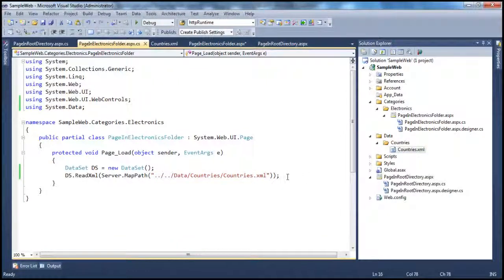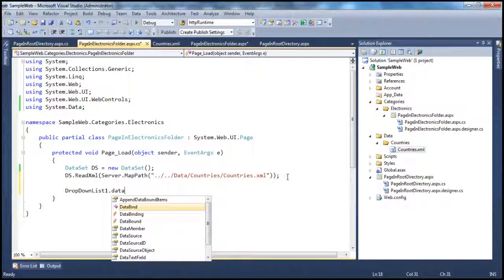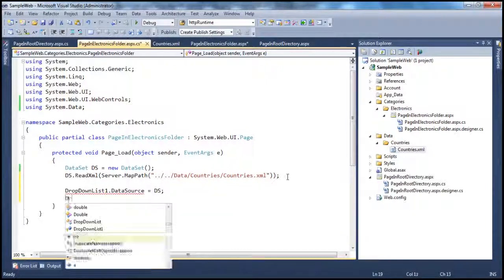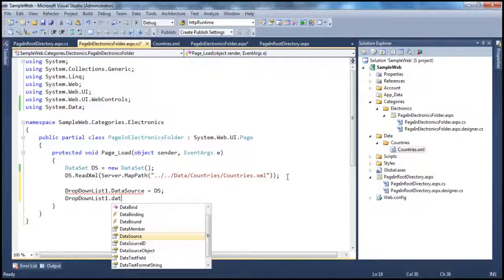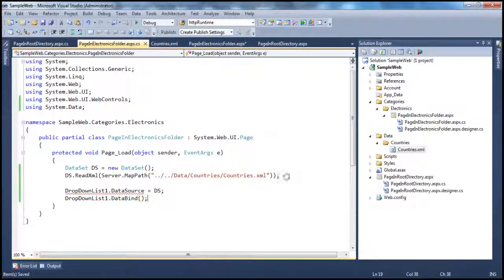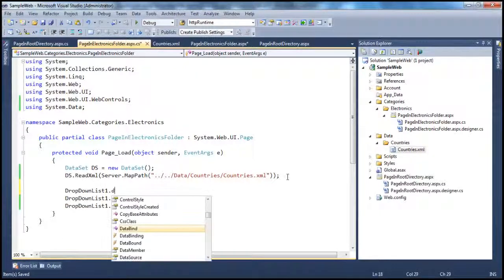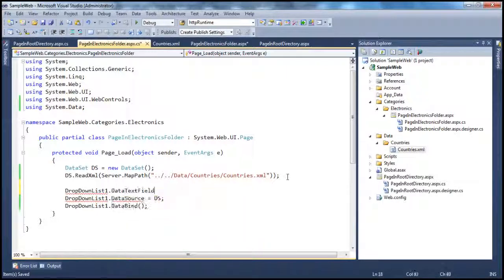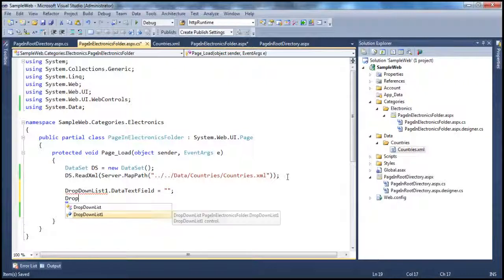And once we have read that data into the data set, we can simply bind that to the drop-down list. So DropDownList1.DataSource is equal to that data set, and DropDownList1.DataBind. And obviously we need to specify the data text field and data value field of the drop-down list. We have spoken about binding an XML file to a drop-down list in the previous sessions of this video series. So data text field, and we need to specify the data value field as well.